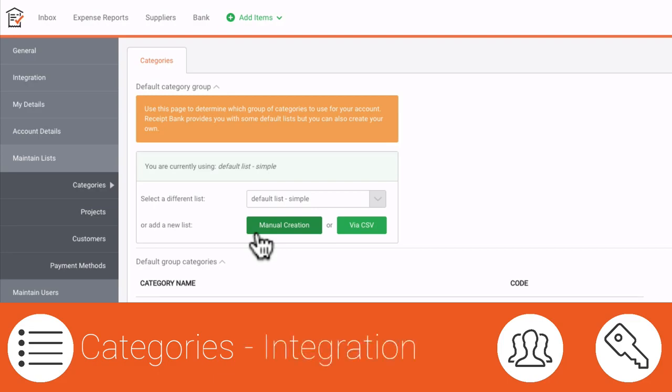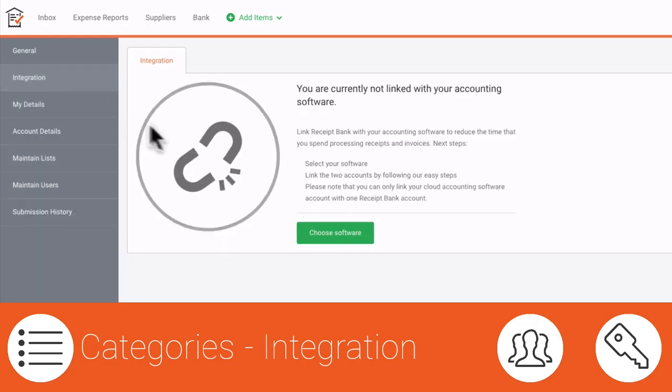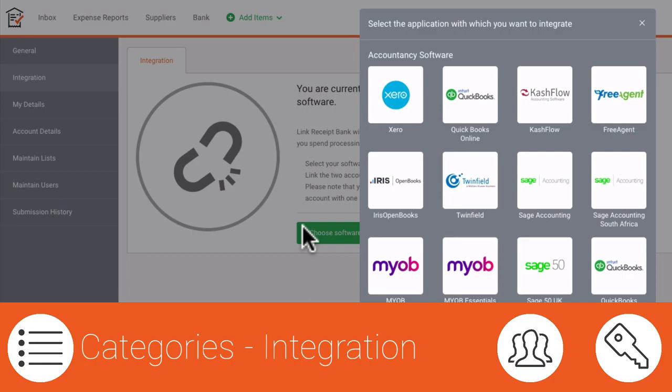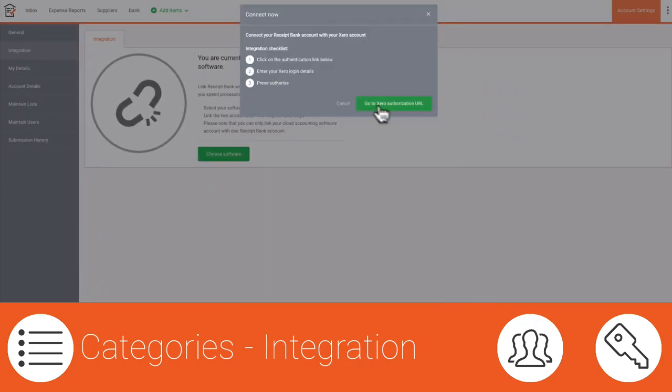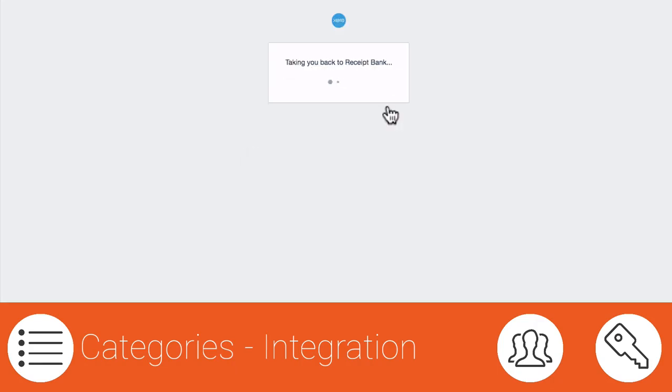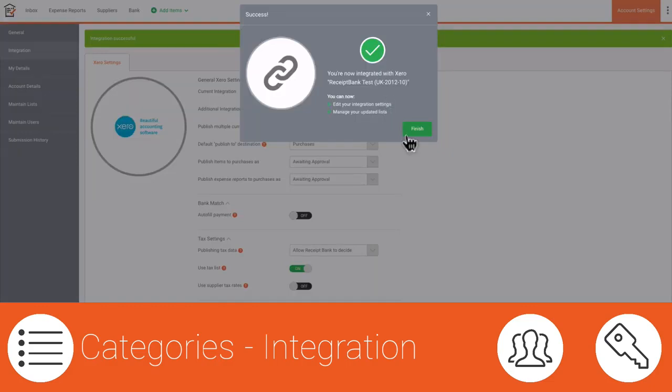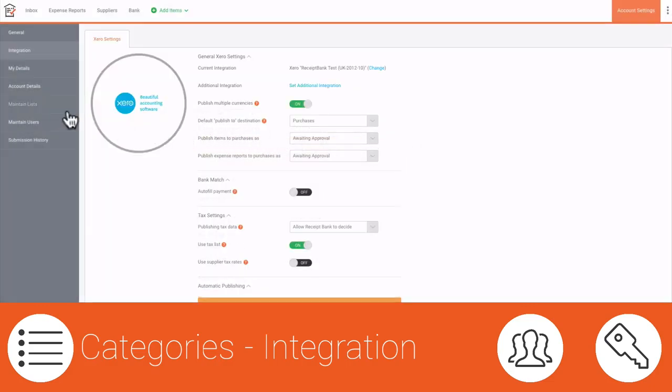When you integrate Receipt Bank with another accounting program, we'll automatically sync your chart of accounts so that they match exactly between the two softwares. Do this by clicking on the Integration or General tab of the account settings, and then clicking Choose Software. After you've integrated, come back to the Categories tab to see your chart of accounts imported from your integration.